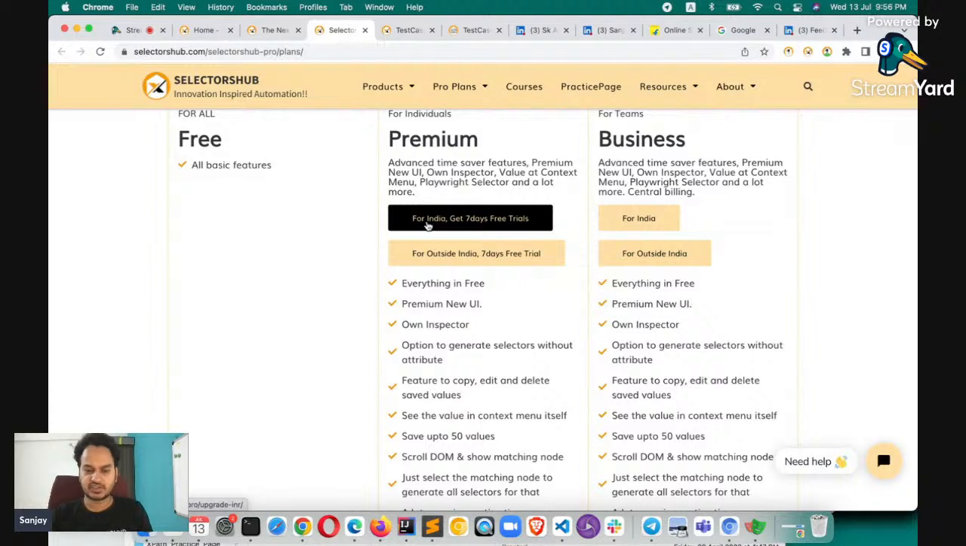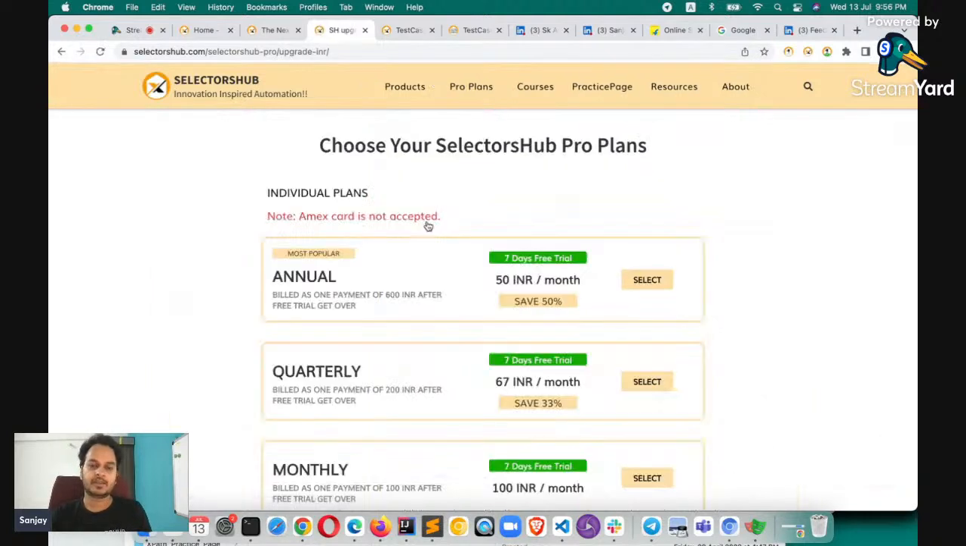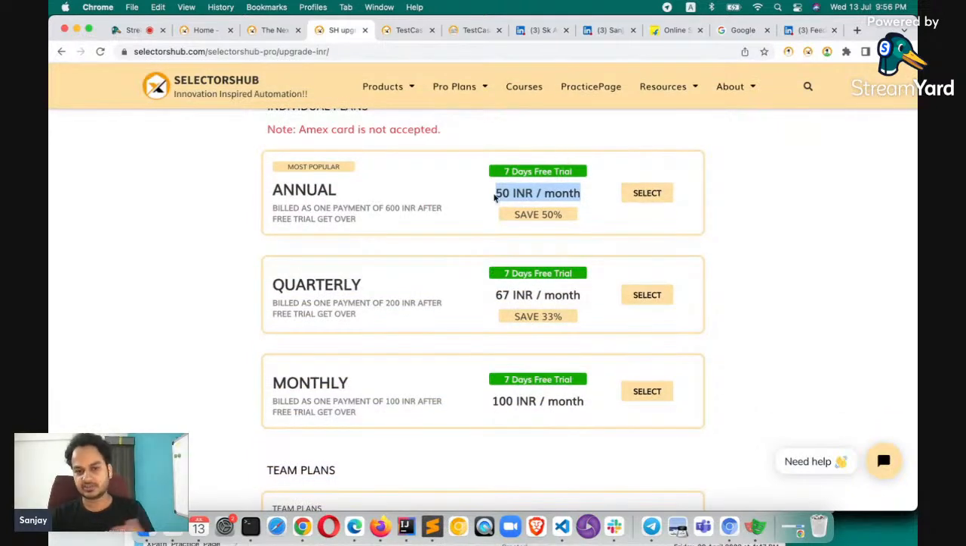So if you are in India, you click on this, and here it will show you if you are going with the individual plan. This is just 50 rupees per month, and I would suggest, of course, going with the annual plan, so you can save more, and you get the 7 days free trial. So from here, you can get started.